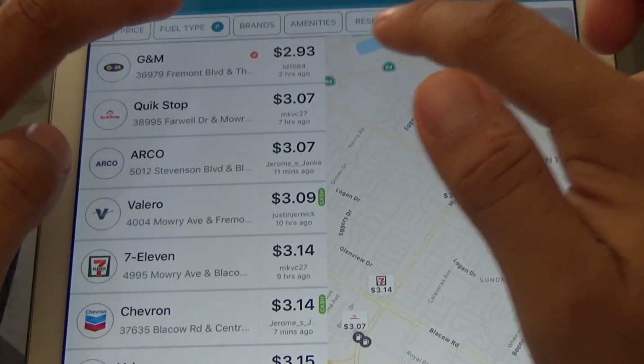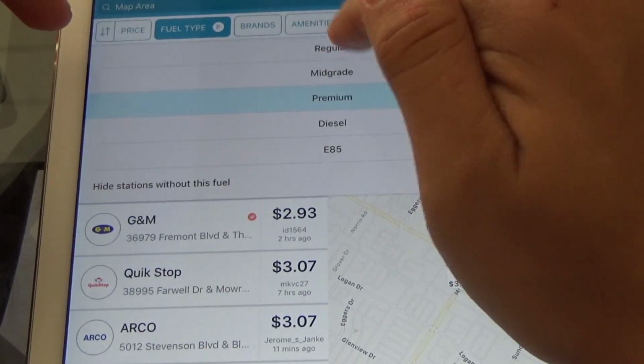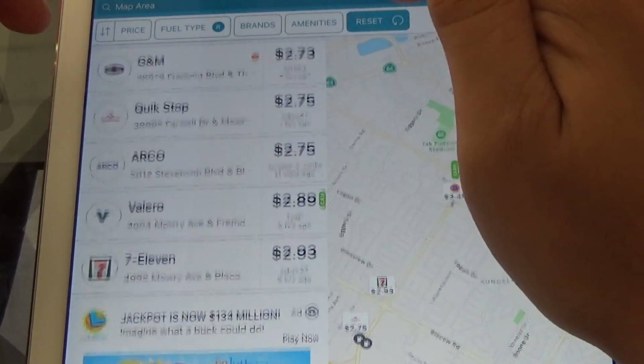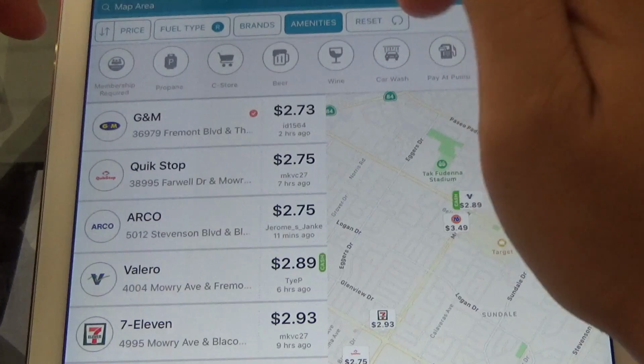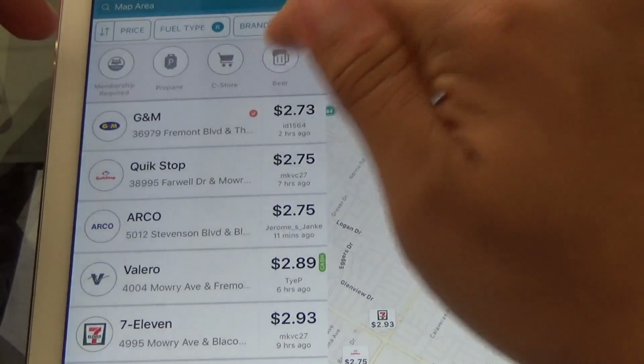So that was my final app, because everyone's trying to save a little money nowadays, and this app will certainly help you.